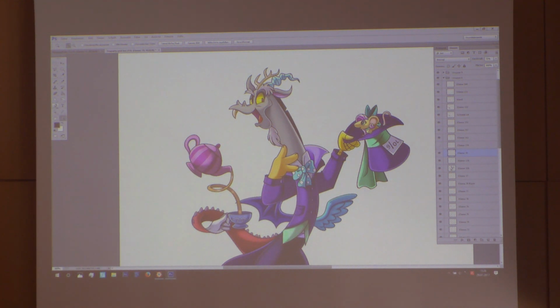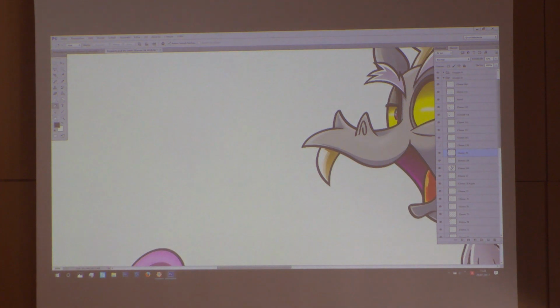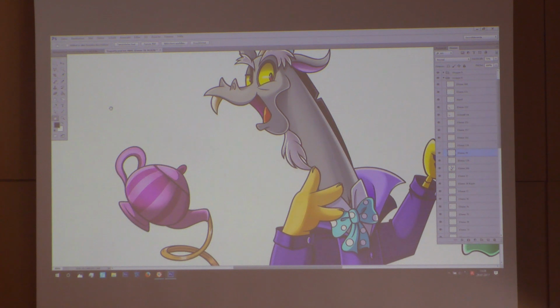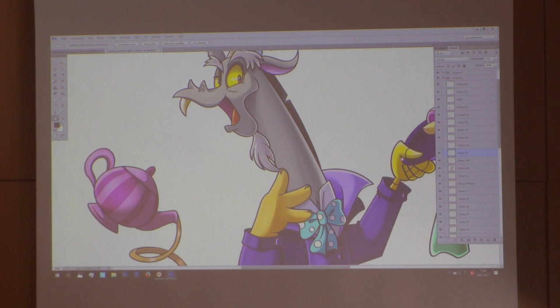The hands, especially for Discord, are very... Does he have only 4 fingers on his claw? The thumb is behind here. It's like this, on his griffin paw. On the claw. Did I forget? I think you forgot a finger. What? Yes. Oh my gosh.